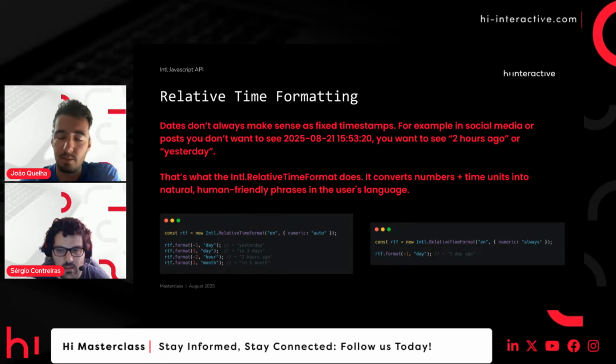It has an option for numeric auto. As we see in the example, this means words like yesterday or tomorrow will be displayed instead of the raw numbers. And we have another option, numeric always, where you only see the numeric forms like one day ago.